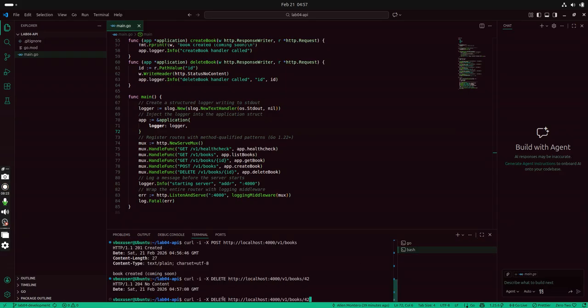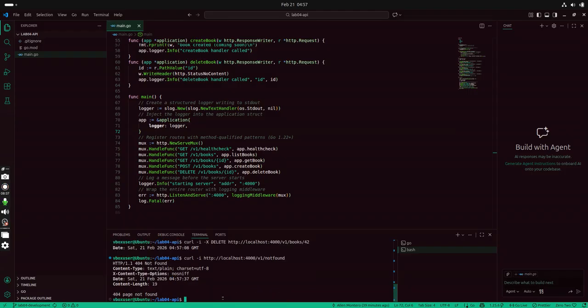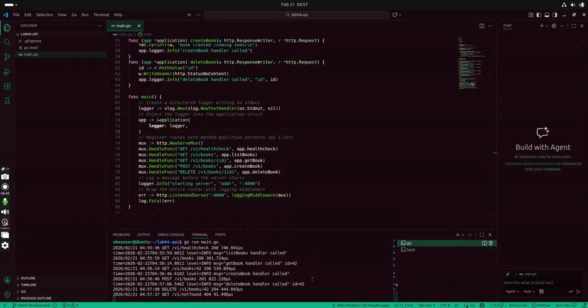Now we could test an unknown route. Curl -i, v1, not found. So this returns 404 Not Found. Then in the server terminal, we can see that the middleware correctly logs the 404. So this confirms that the custom response writer captures the status codes even for routes handled by the router itself.